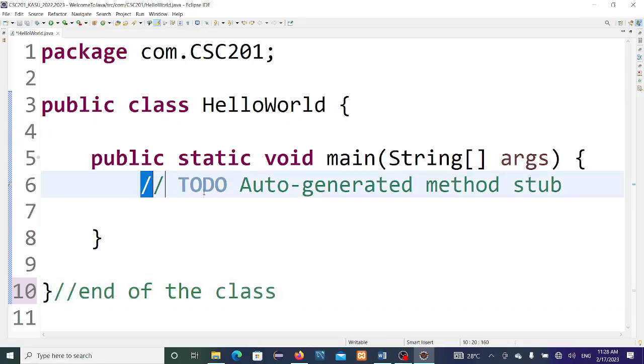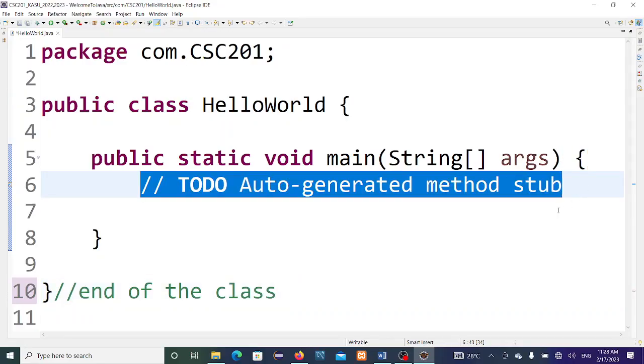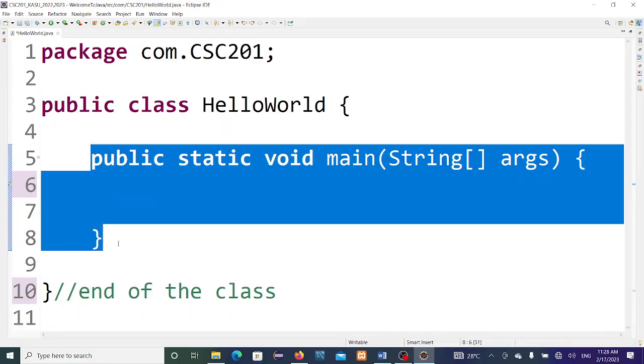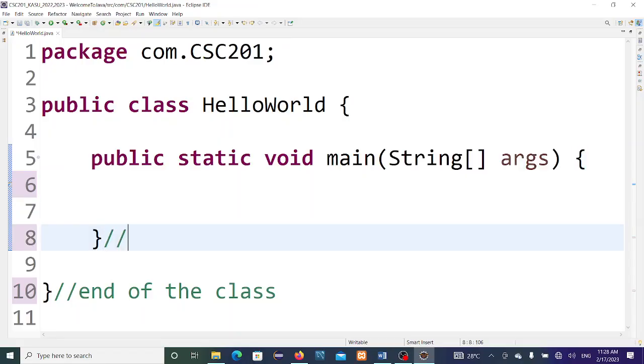And then this TODO is a comment. We don't need it. It's telling you that you should generate your stub, which is okay. And then this is what we call the main method. Main method. So, end of the main method.